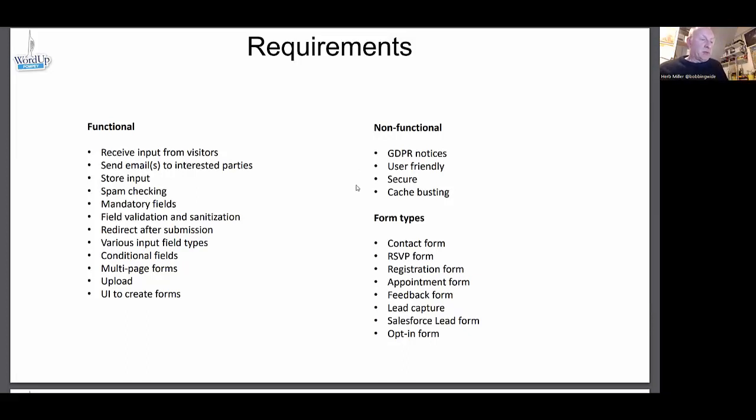And then there's different types of contact forms, the basic contact form being a contact form, which we've seen. And then these are some of them listed from Jetpack. So by default, when you say, give me a form, please, it says, what do you want? You can have an RSVP form, registration, appointment, feedback, lead capture, Salesforce lead form, an opt-in form. And if you go to WP Forms, it will list about 20 or 30 different forms, which are all slightly different because they've got one extra field somewhere.